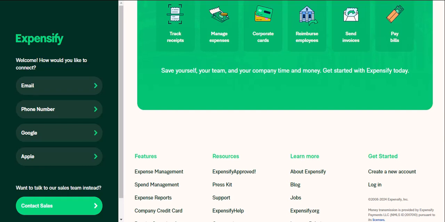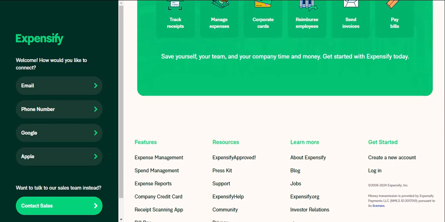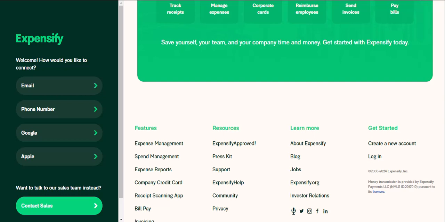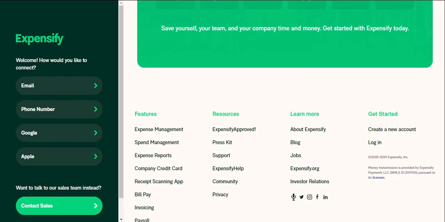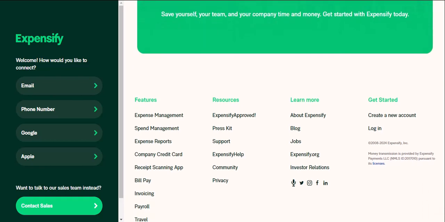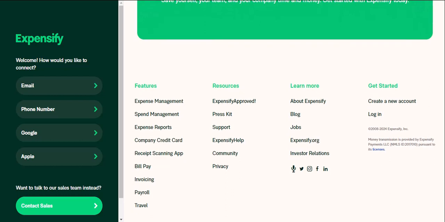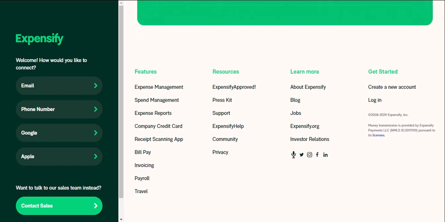Adding expenses, paperless perfection. Now, for the fun part, adding your expenses. Expensify offers several ways to do this, making it super convenient for everyone. The Receipt Ninja: we all know the struggle of keeping track of those little slips of paper. Expensify has you covered. Simply snap a picture of your receipt with your phone's camera, and the app automatically extracts the relevant information like date, amount, and merchant. No more manual data entry.